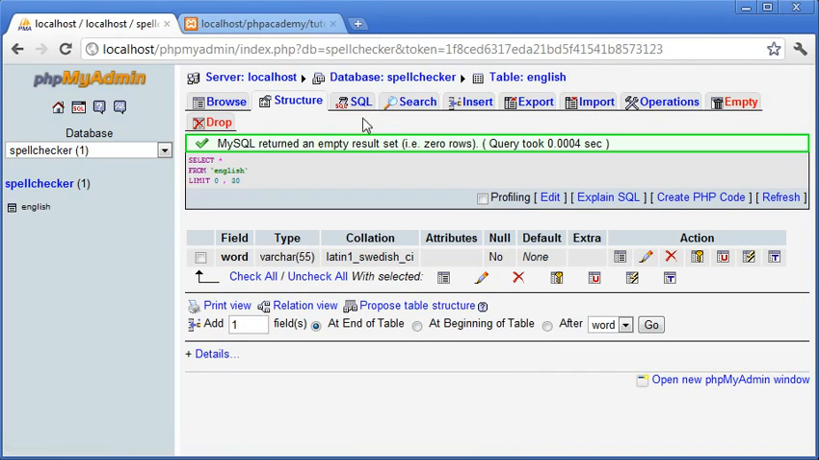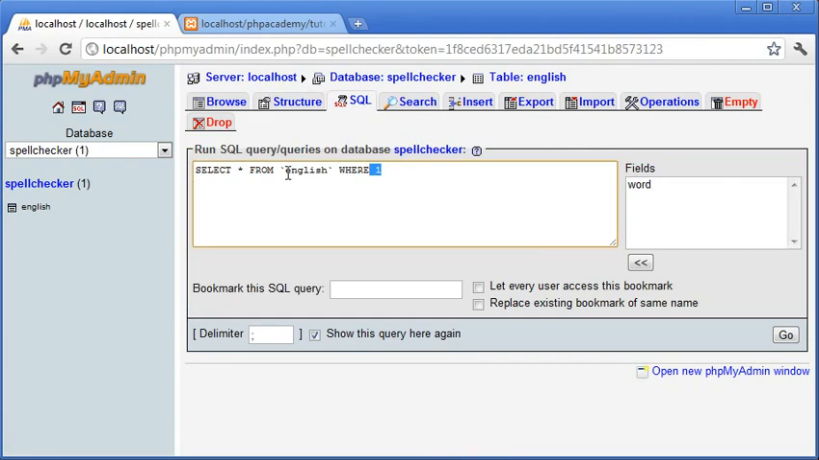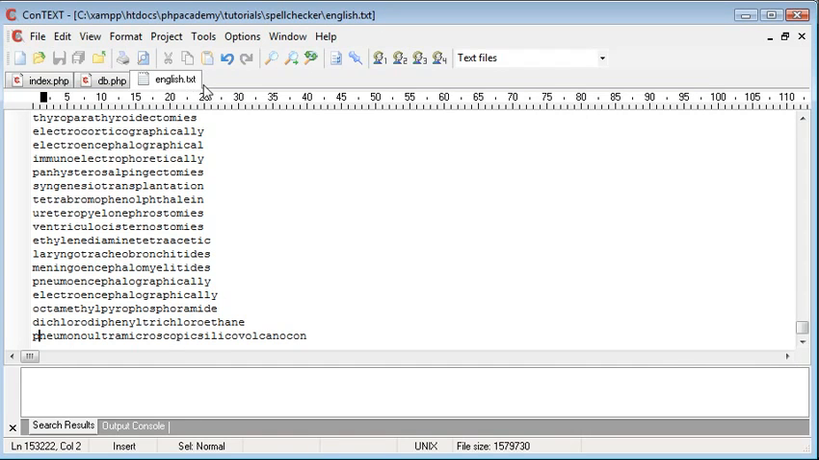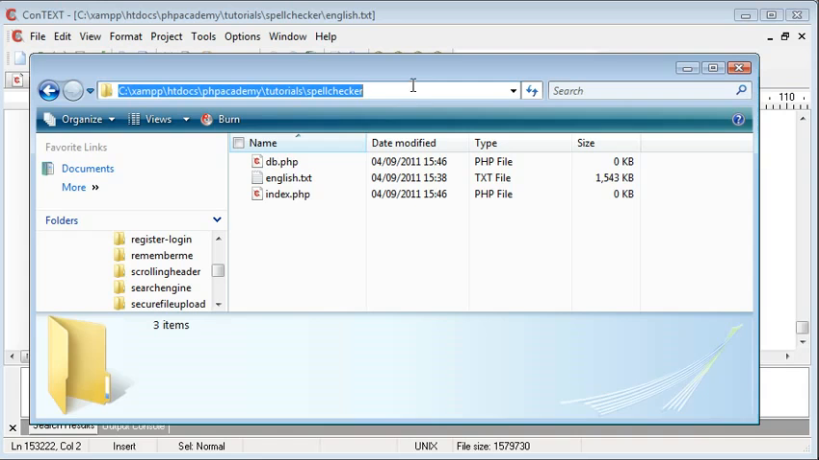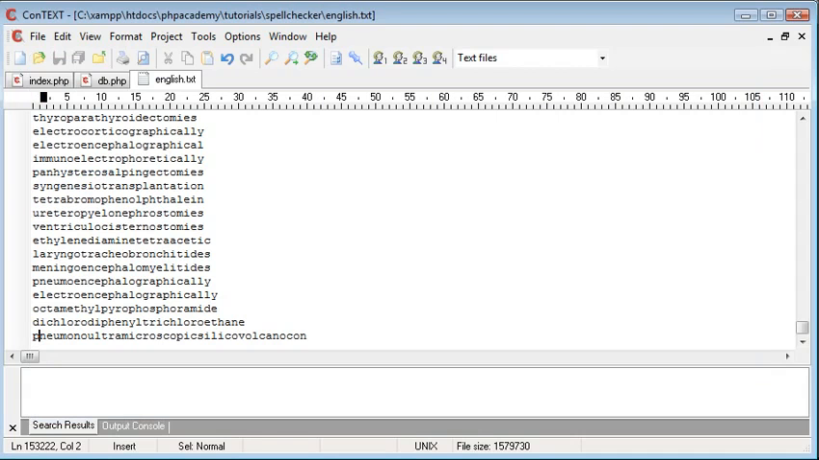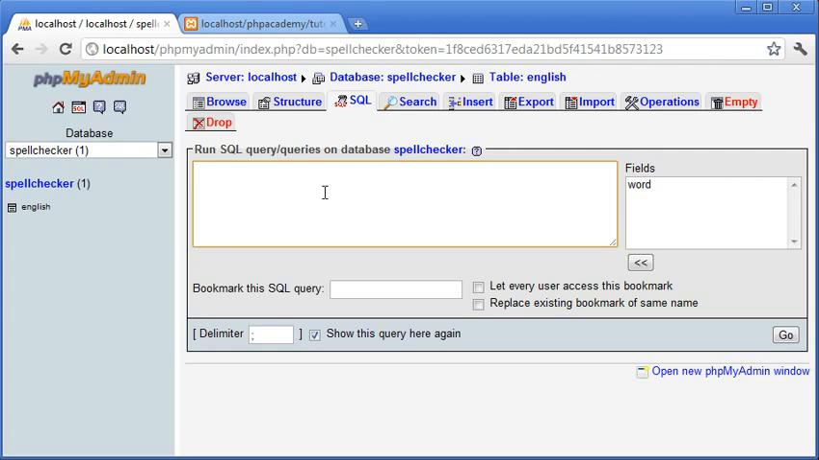Now inside of the table, we're going to use the SQL tab to create a custom query that's going to load in this text file here, so english.txt. Now we're going to need to supply the full path to this, so that is // and all of this here, and then obviously the file name english.txt. So if I just open up Windows Explorer, I'm going to copy the file path. That's english.txt here. You can see we've got db.php and index.php, and I'm going to go ahead and copy that into my clipboard.